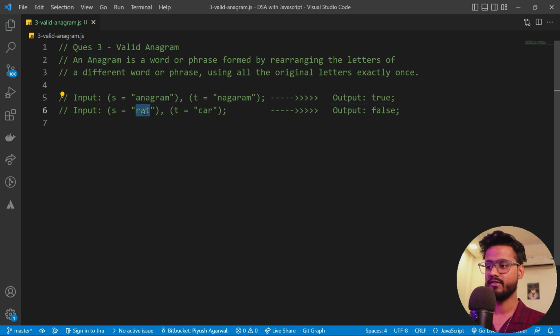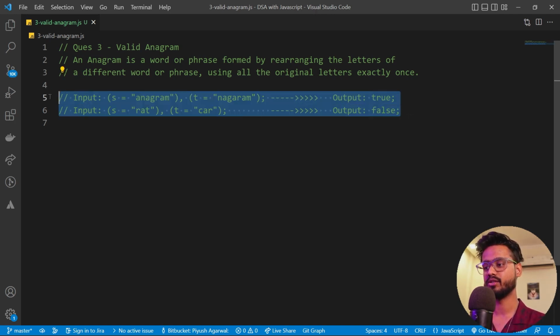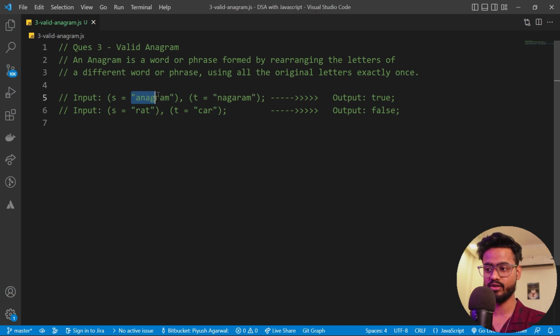So as you can see over here, we have this rat and then we have this car. Obviously this is not made by rearranging the letters of rat, right? Because it has T and this has extra C. So obviously this is not an anagram, right? That is what we're supposed to do in this question. We're supposed to write a logic which takes two things, the original word and the other word or phrase, and we're supposed to tell if it's an anagram or not.